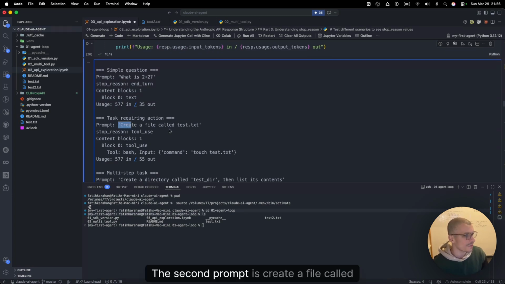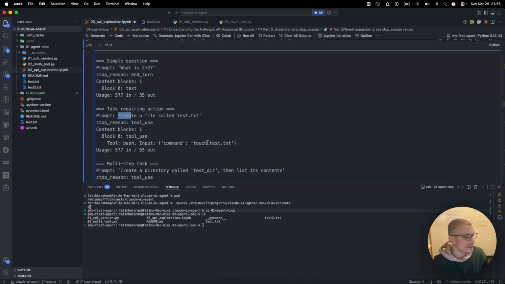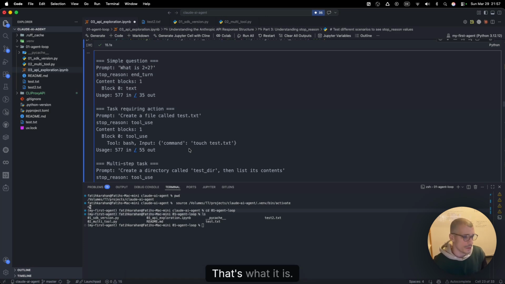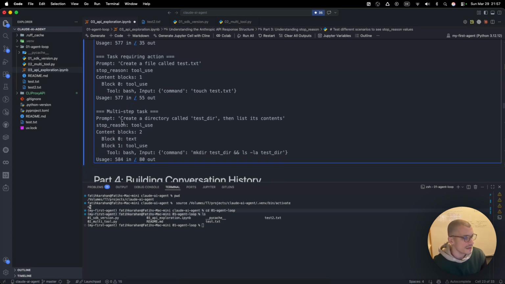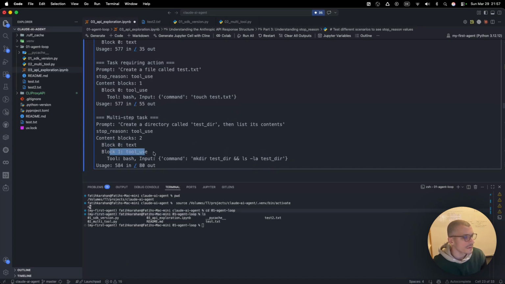Anyway, the second prompt is create a file called test.txt, right? And the response is now tool_use. It's not end_turn. It wants us to call the tool. It finds a place to use the tool, and it wants to use the tool in order to answer.